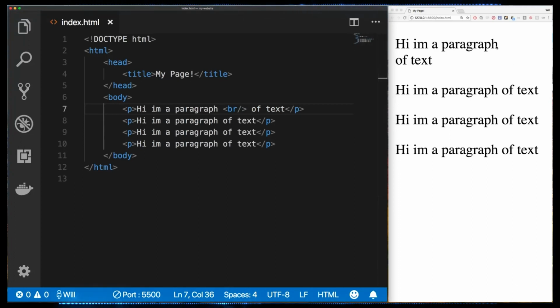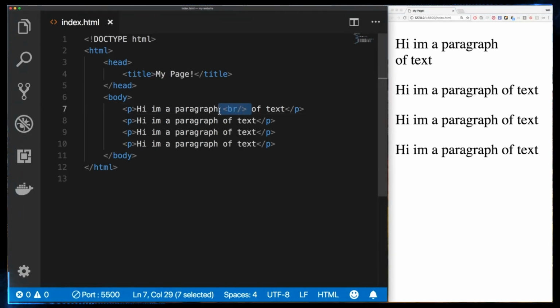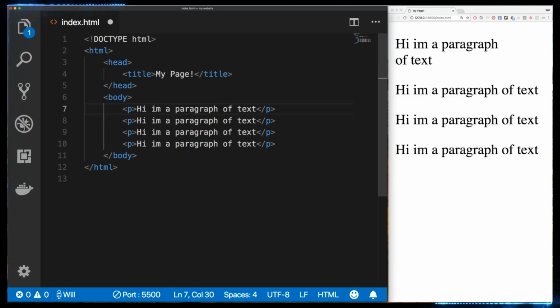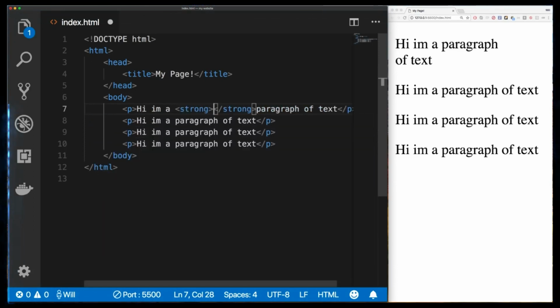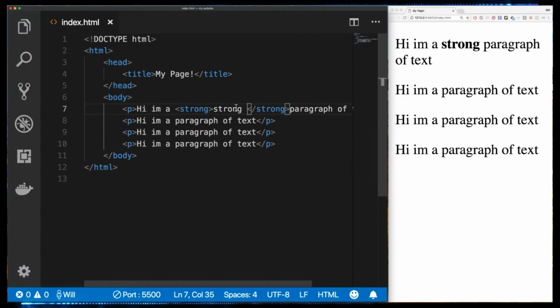What if I wanted to add a line break like that? Well, there's an actual tag for a line break called BR, and it's a self-closing tag because it doesn't have any content in it. And you can see there we go. We have an actual line break. A return and enter key got added into that, so that's a tag you want to know as well, BR for line break.